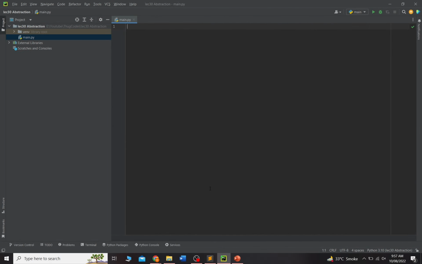In this lecture we will learn about abstraction, abstract classes, abstract methods, and then we will discuss why we need abstraction. First we will discuss how we can achieve abstraction in Python. Basically, an abstract class is a class which has abstract methods, and abstract methods are those methods which have no implementation, which can later be implemented in another class.